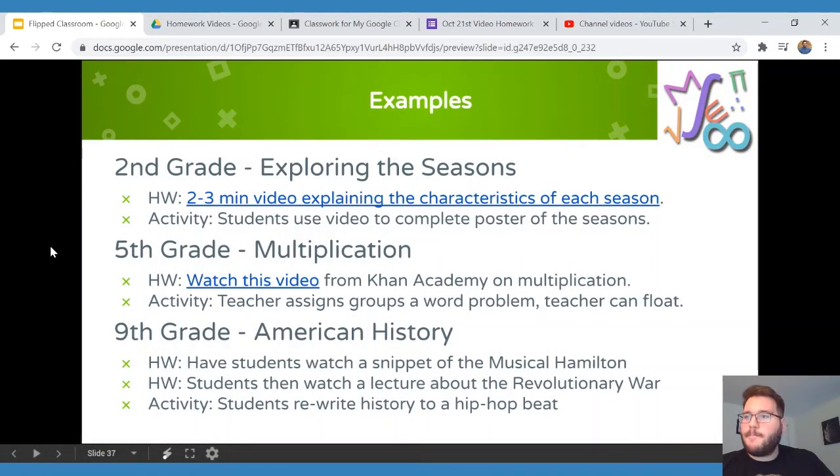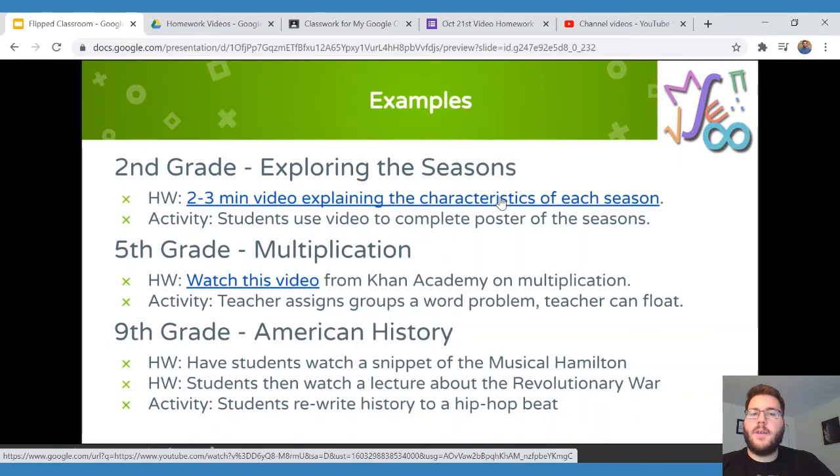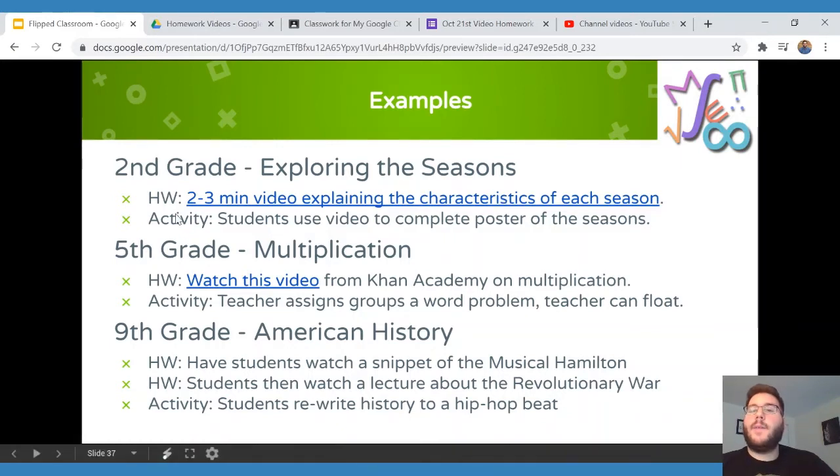So for example, a couple of basic examples here. Maybe for a second grade class where you're talking about exploring the seasons. The homework activity is watching this 2 to 3 minute video explaining the characteristics of each season. And then the activity that we do in class is students use a video to complete a poster of the seasons.